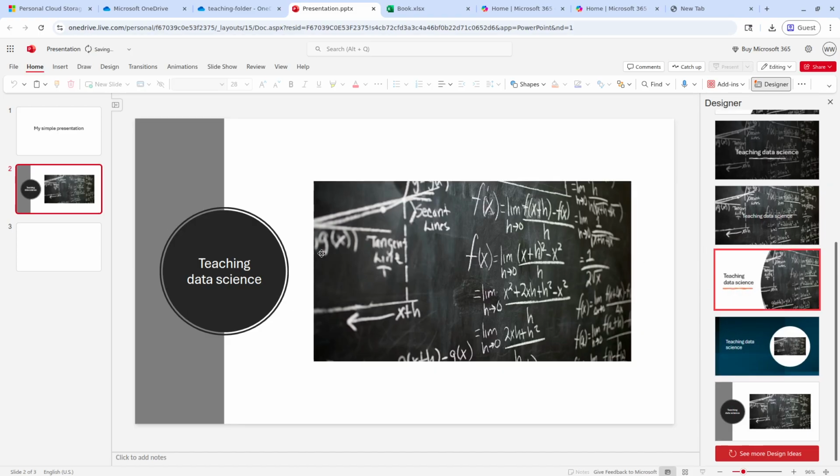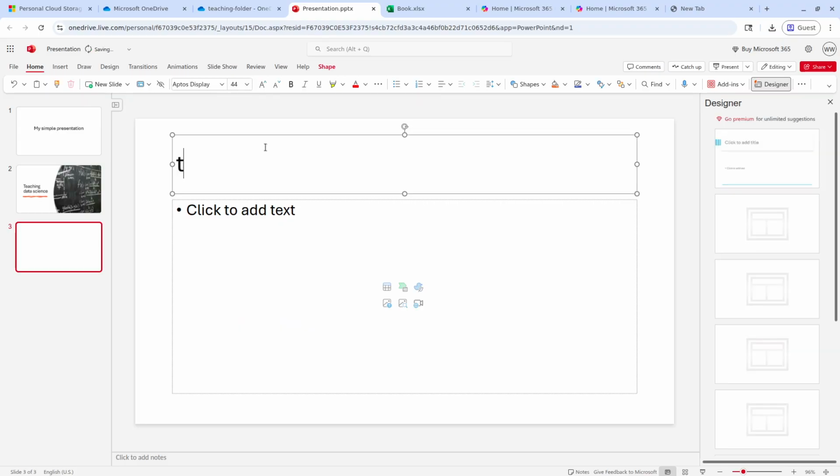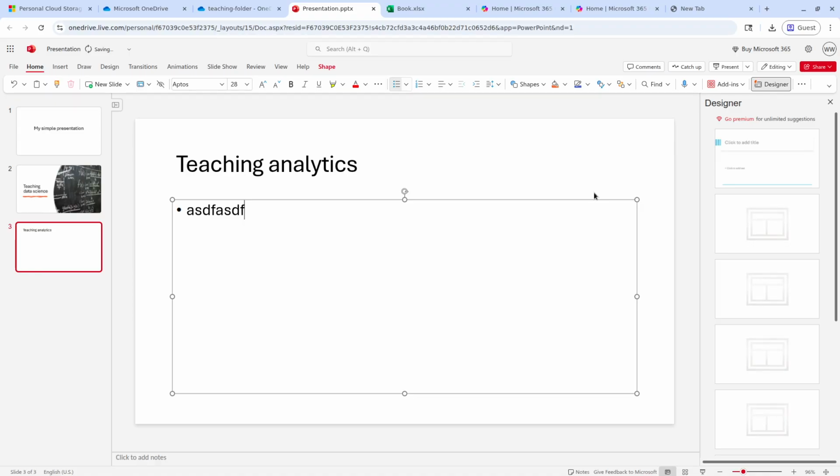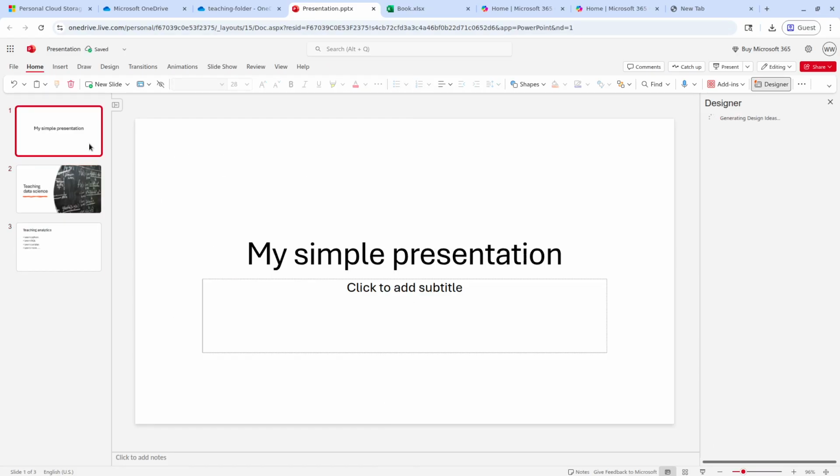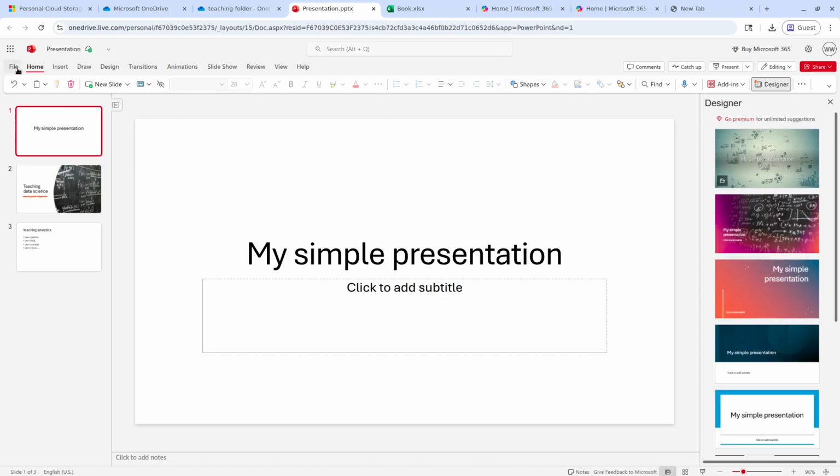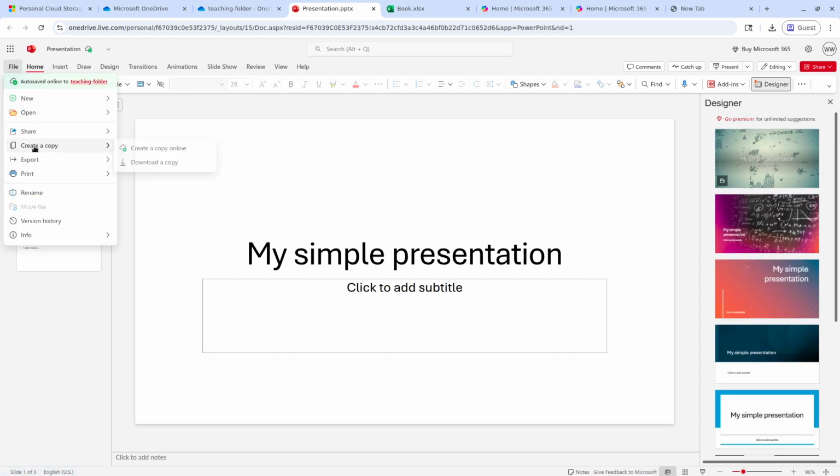I think that's pretty cool. And yeah, we can say teaching analytics. So say learn Python, learn SQL, learn pandas, learn more. Okay. So this could be a simple presentation you could do. And then like before, you can create a copy so you can download it as a PowerPoint presentation. And then you can also export it as a PDF.